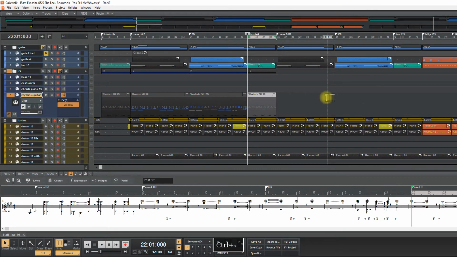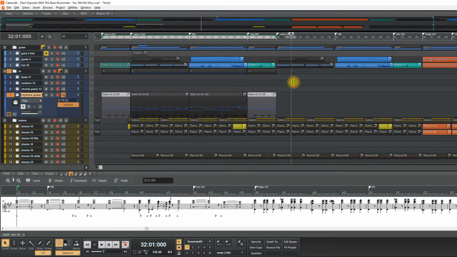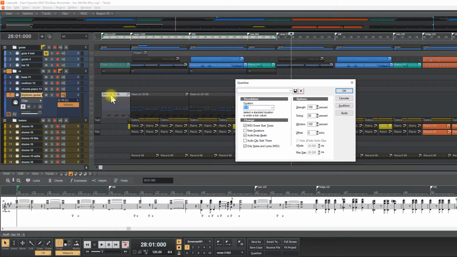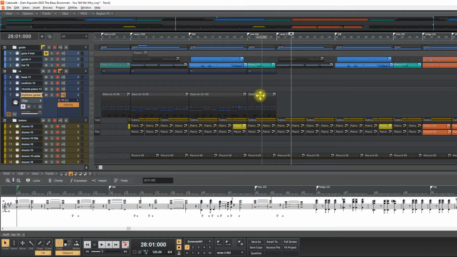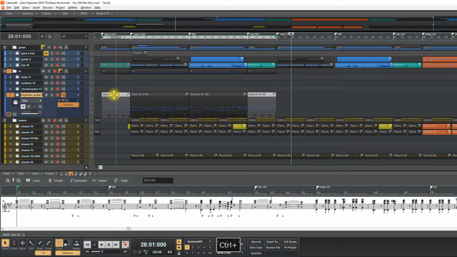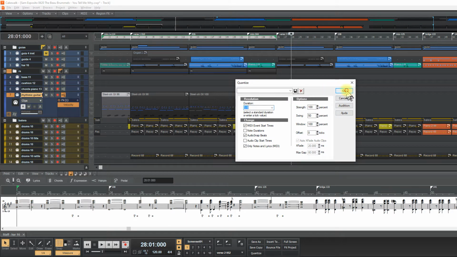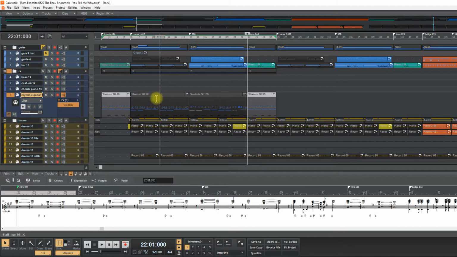Okay, so I think this is the same of this, so I'm not sure if I quantized, so let's quantize it again. To select both of them, I have to hold control and click and I have to quantize. I know that I had already quantized it. So let's color them.